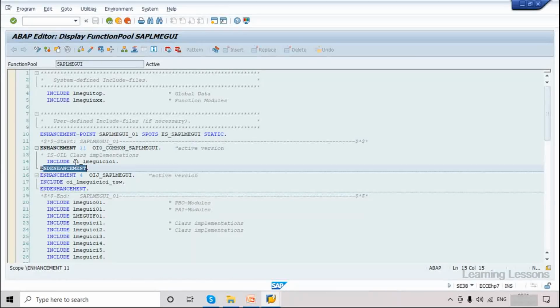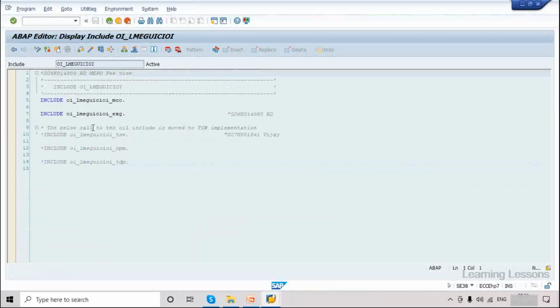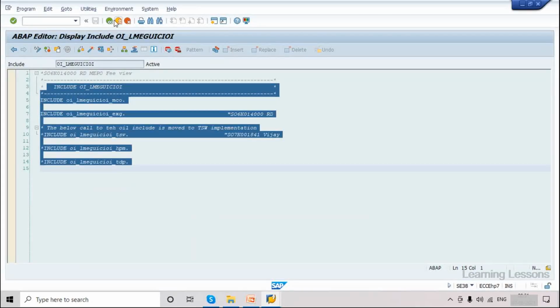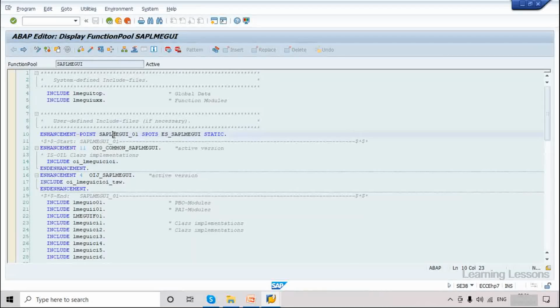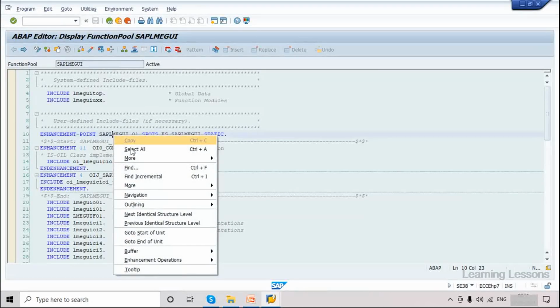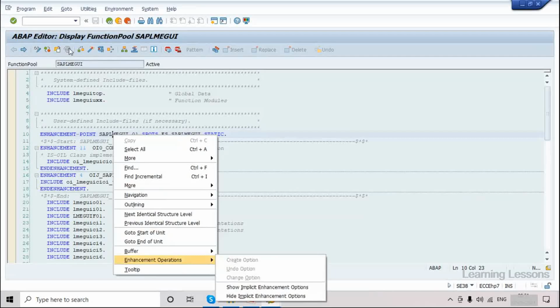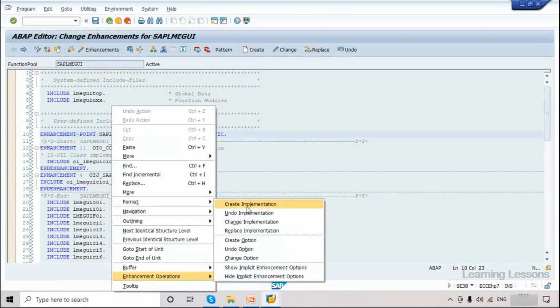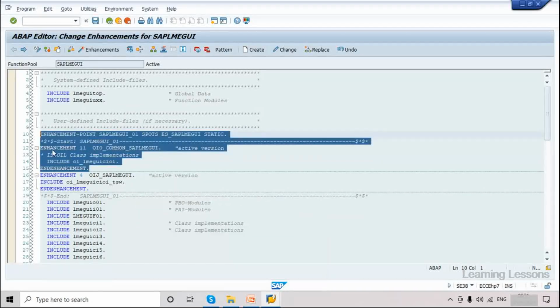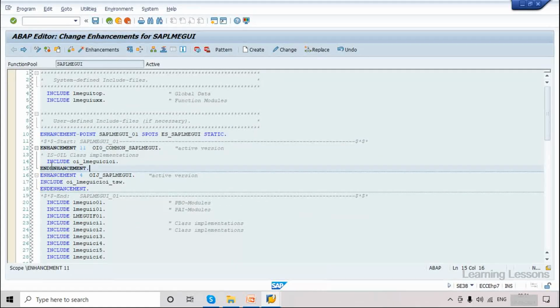What is there inside? One include is there. If you double click on this include, this code is working under the enhancement point. If we enhance this enhancement point, right click, enhancement operations, create implementation. So this is the creation process. If we create the implementation, it will create a duplicate of this set of the code next to line number 15. Along with this include, we can add one more include inside this block, so both includes will work.